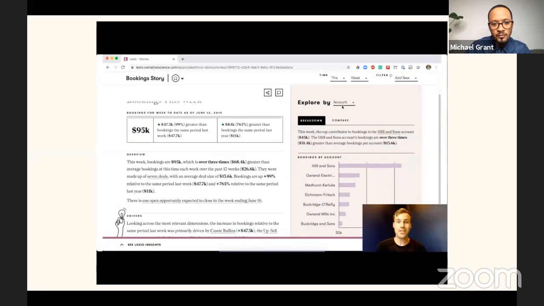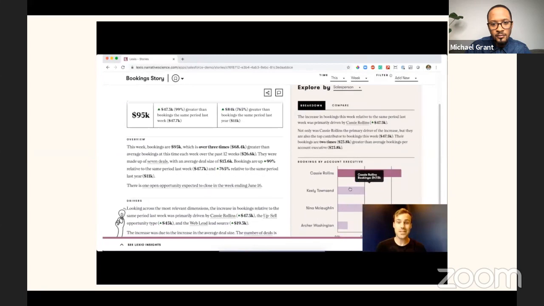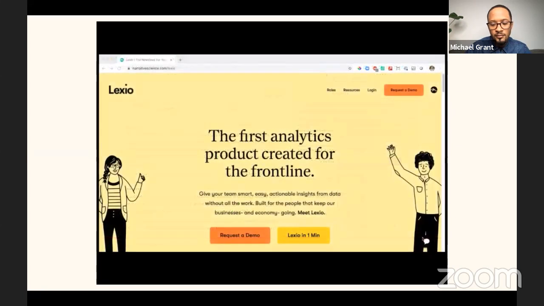Lexio's user interface makes it easy for anyone to break down the data to get the information they need to be successful. Have any questions? Don't hesitate to reach out to our team.